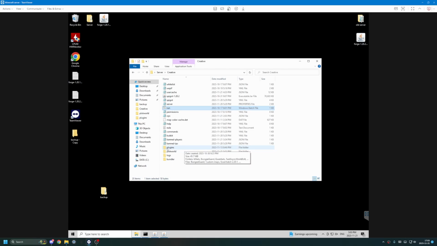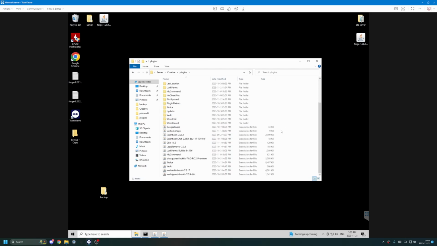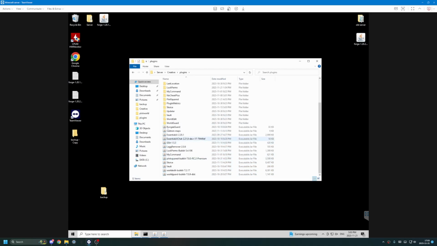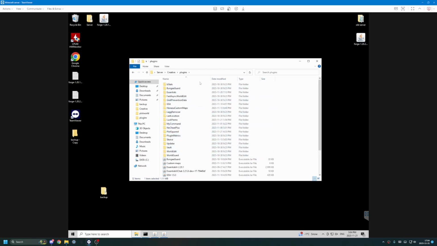Now if we go in the plugins folder, here is where the fun begins, because here are all the Minecraft plugins for my creative server. We've got the custom map plugin, Essentials, EssentialsChat, GSit, which lets you sit, LagRemover, LuckPerms, MyCommand, PlotSquared, Vault, WorldEdit, and WorldGuard. I'm going to show you what each of these plugins does and what the configs are.